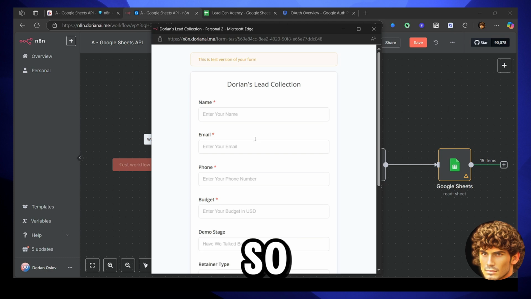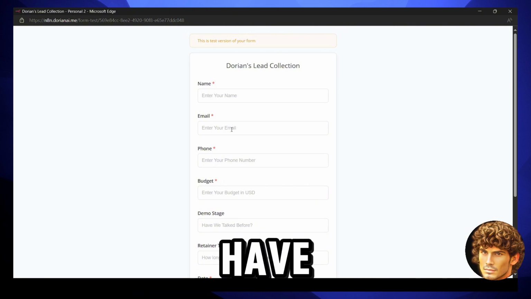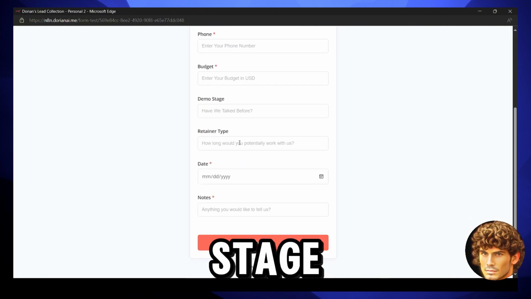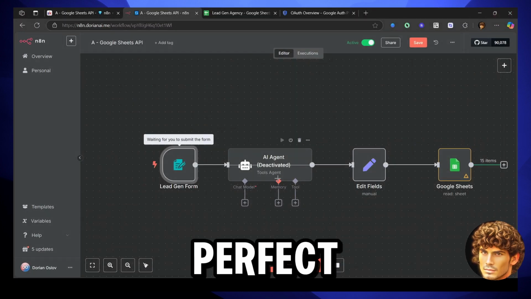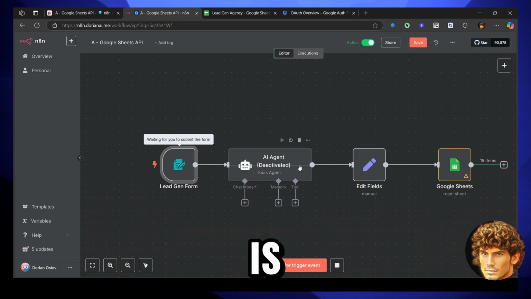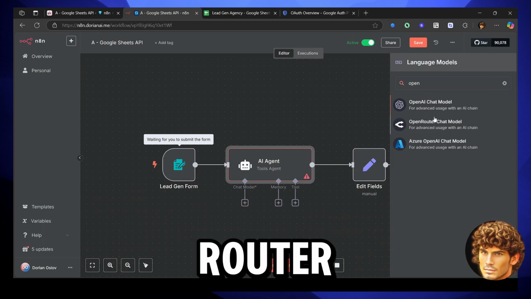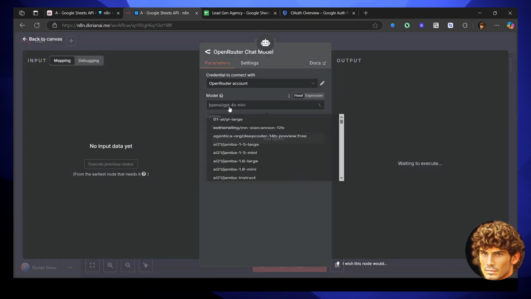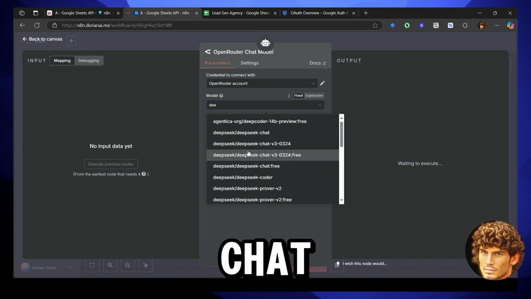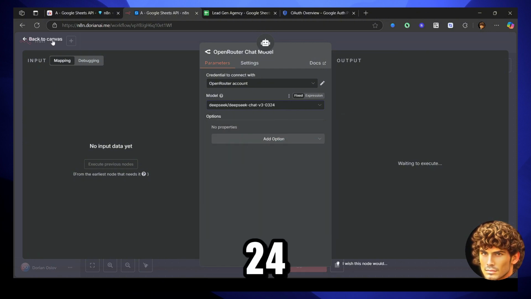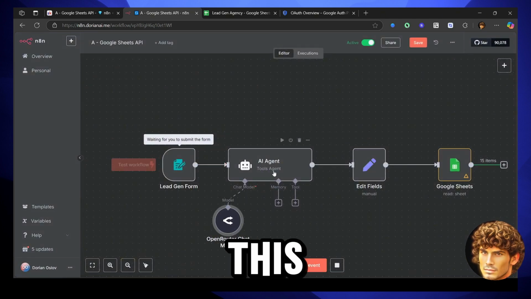Okay, perfect. So now you can see we have our form here, which is we have the name, email, phone, budget, the demo stage, retainer type, and date, notes, right? So that's perfect. So now what I'm going to do is I'm going to activate this AI agent, and I'm going to add an OpenRouter chat model. And I'm going to add DeepSeek here, DeepSeek chat V3 324, which is the parameters of the DeepSeek model. And I'm going to do this.